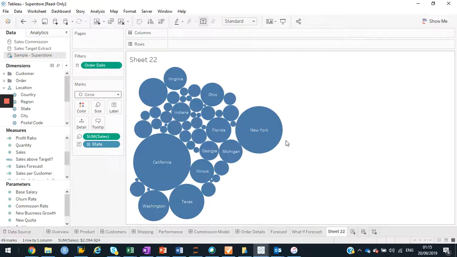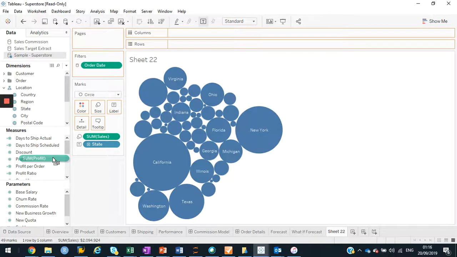Now let's understand what it shows. The name mentioned is the state which we have selected, and the size of the bubble shows the volume of the sales in that particular state, meaning the bigger the size of the bubble, the higher the sales volume. So this is how we can create one bubble chart with one dimension and one measure. Now we can add one more angle in this bubble chart: we can add profit as a second measure and we can add it as a color.